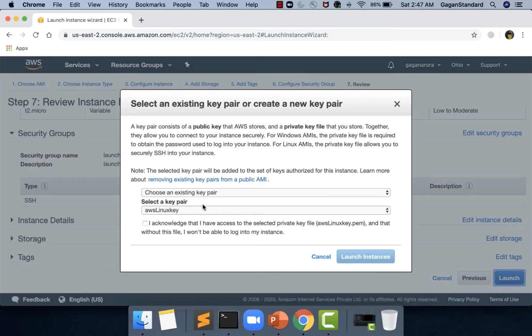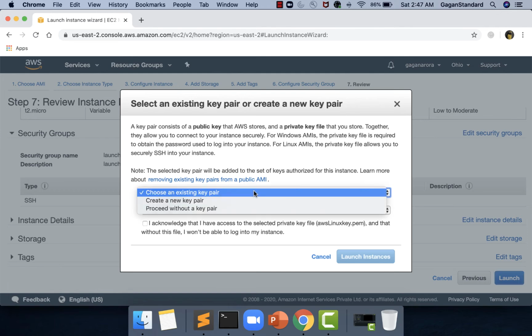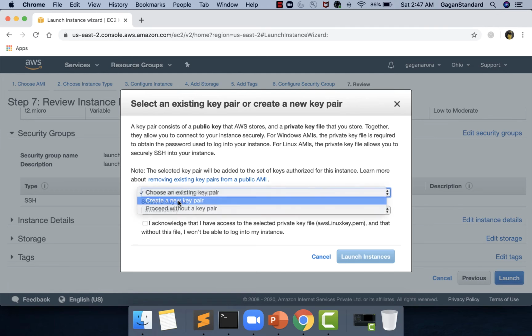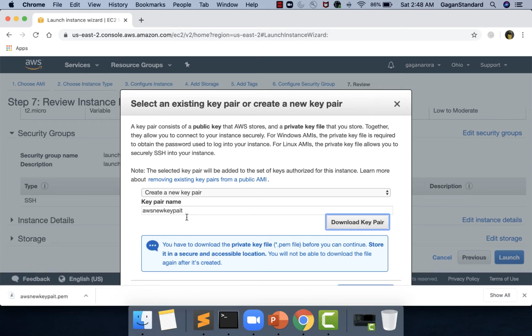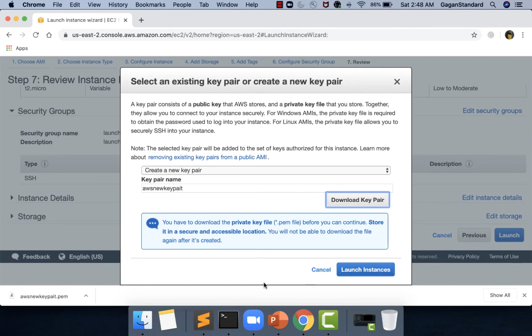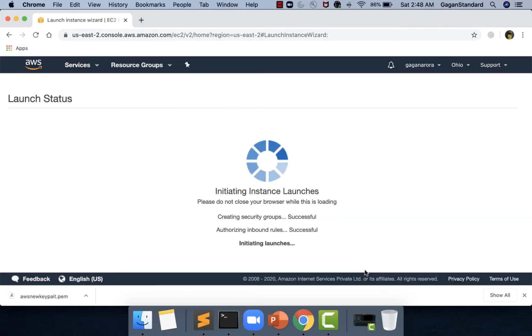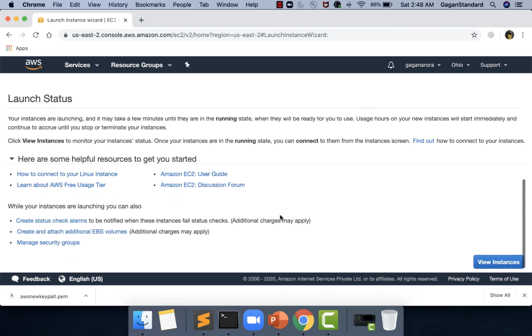Click on launch. It will ask you to create a key pair for you to authenticate when you're trying to connect, so we'll just create one. We'll say create a new key pair and type any name. I'll say, let's say, AWS new key pair, and I'll download it. It will download the key for this particular connection. It's available over here under downloads. Let's leave it like that. Click on launch instances. Now we have to wait for some time for it to create the instance.